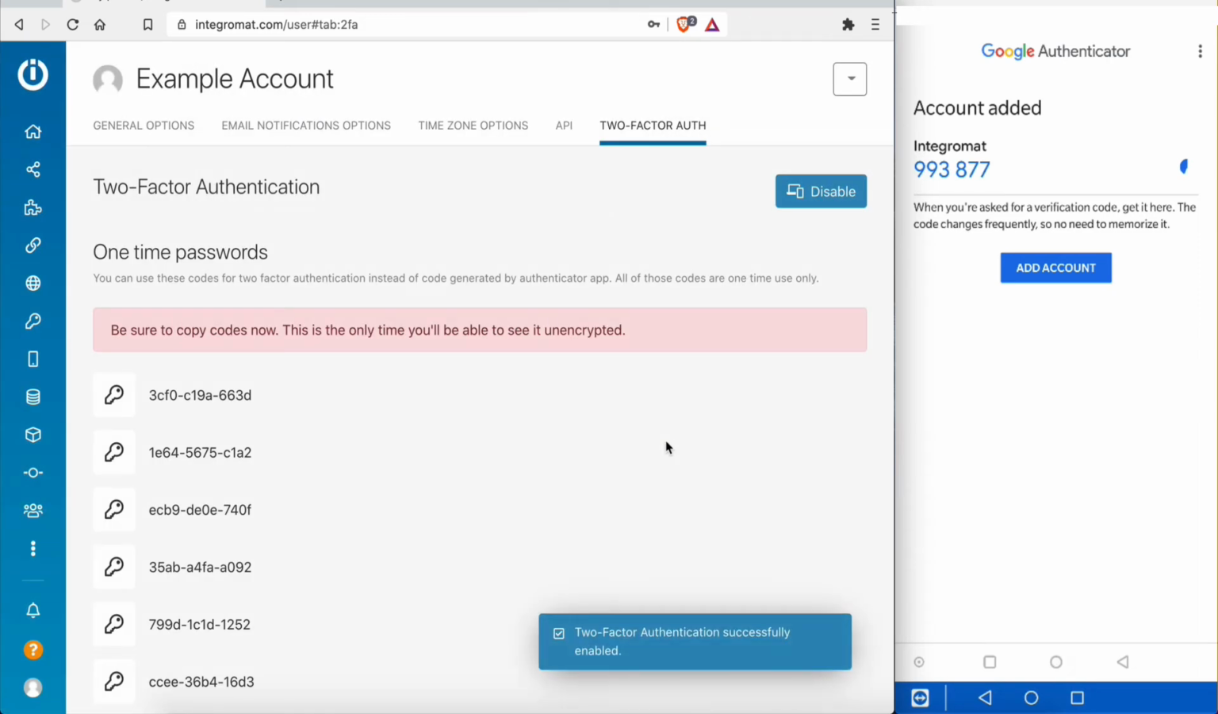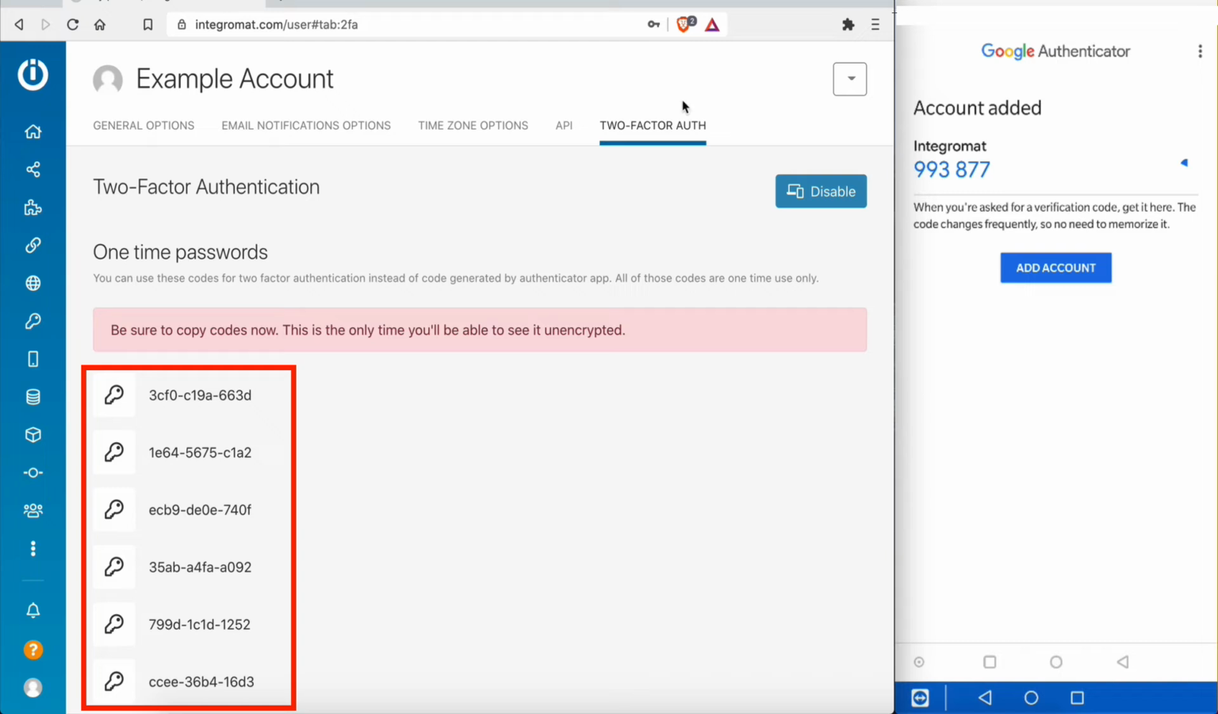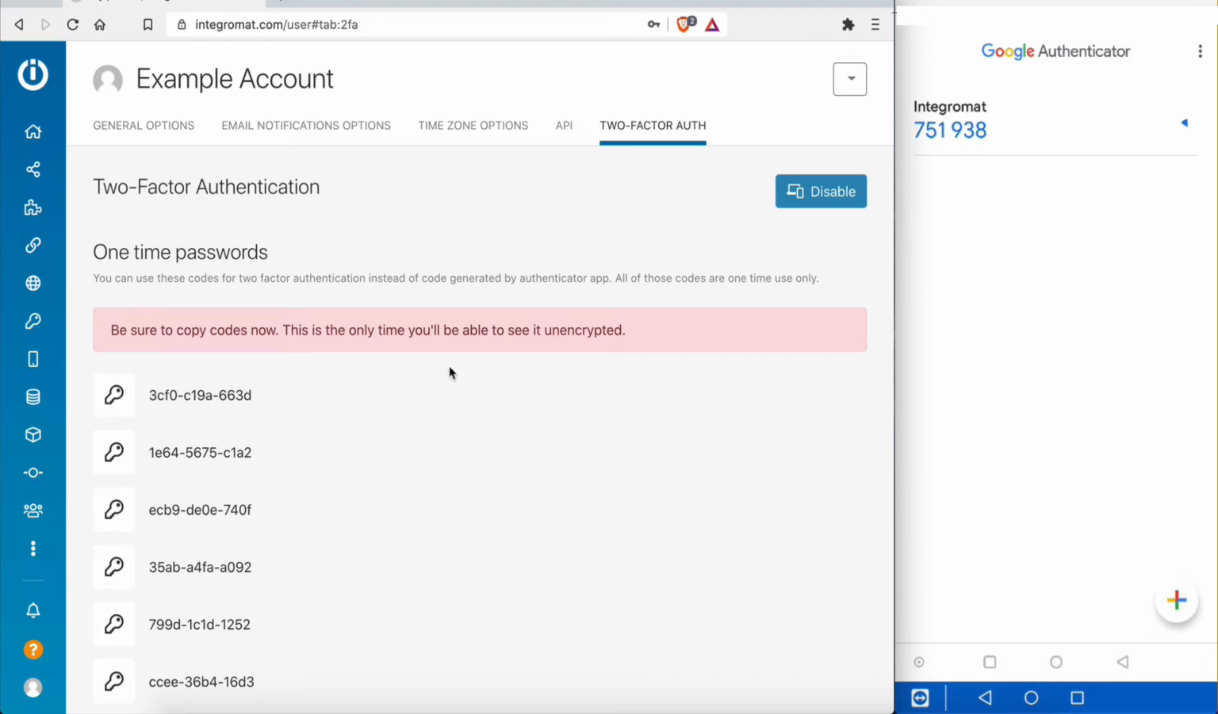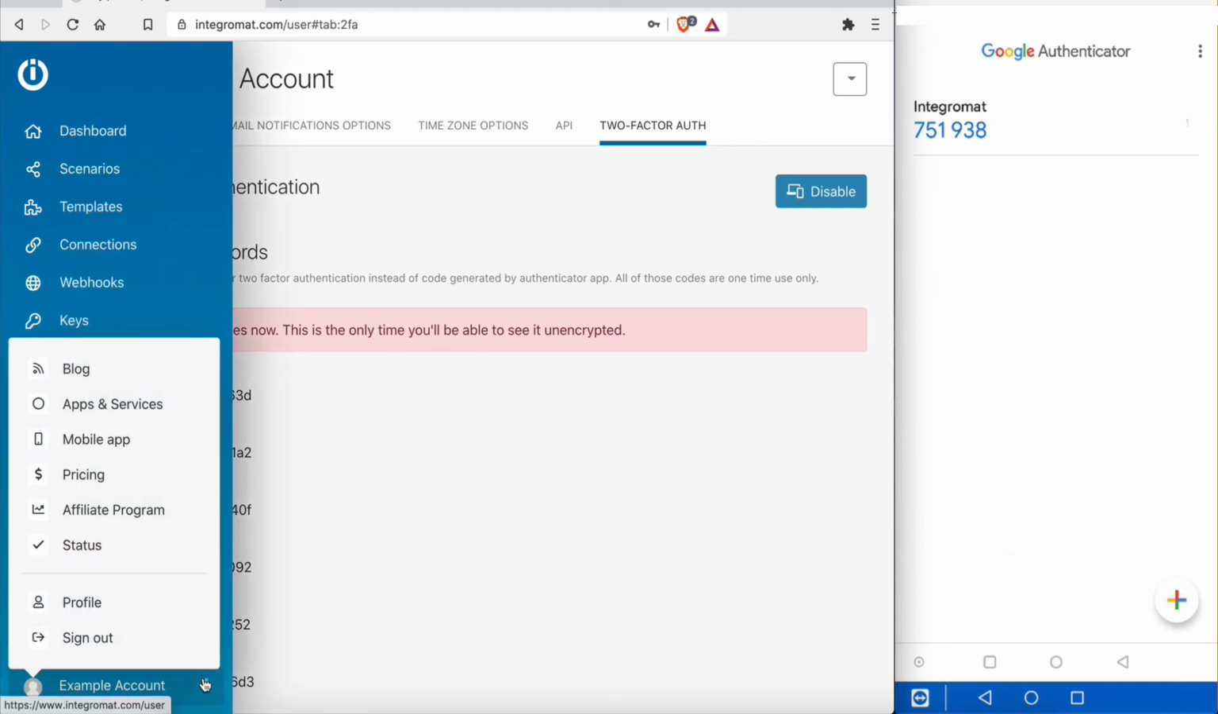And there you have it, two-factor authentication has now been enabled on this account. It is also important that at this stage you make a copy of these one-time passwords that Integromat generates for you so you can use them as backup verification codes in the case that you don't have access to your Authenticator app. So now let's go ahead and check if two-factor authentication works as expected.